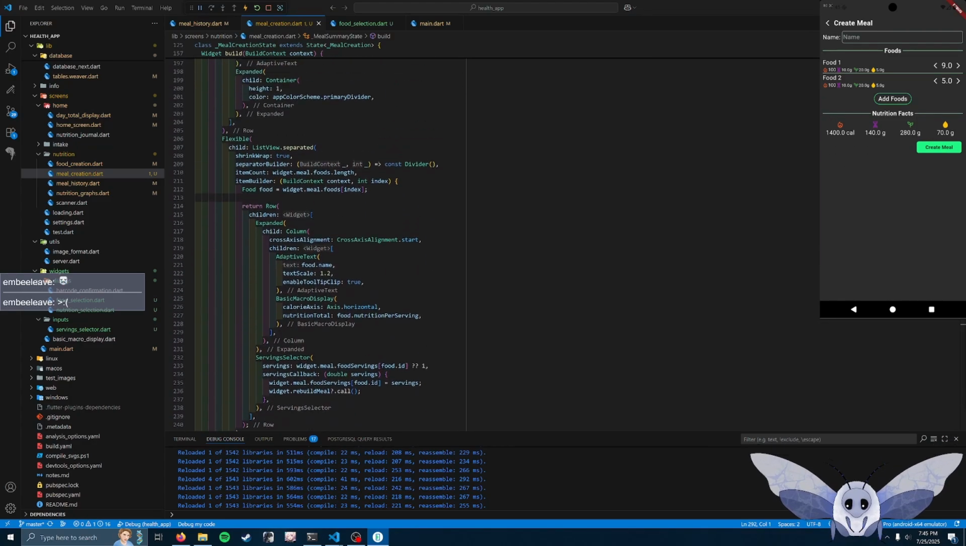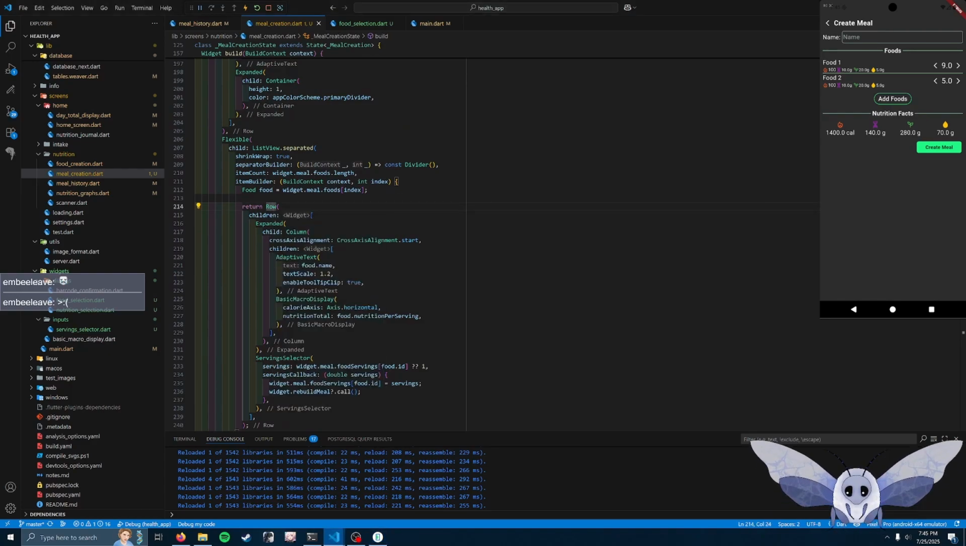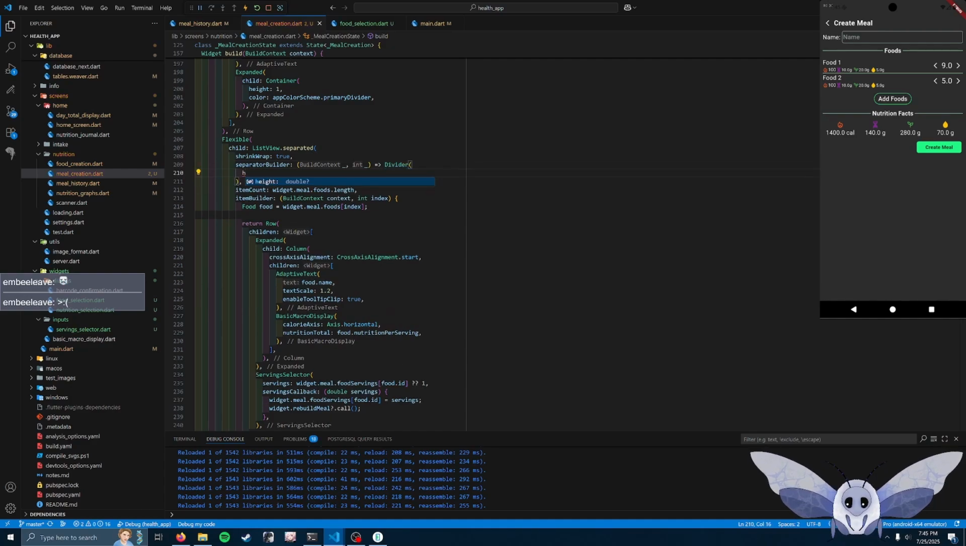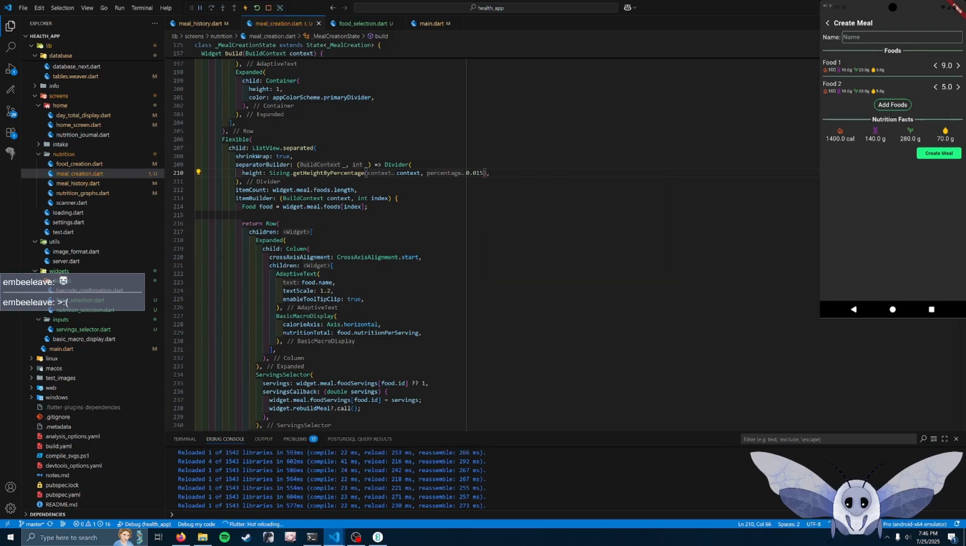The only thing that's probably worth doing is this could maybe use a little bit more padding, but we can do that in the separator. So we can do height and add that. Let's do 15%. How's that look at Envy?